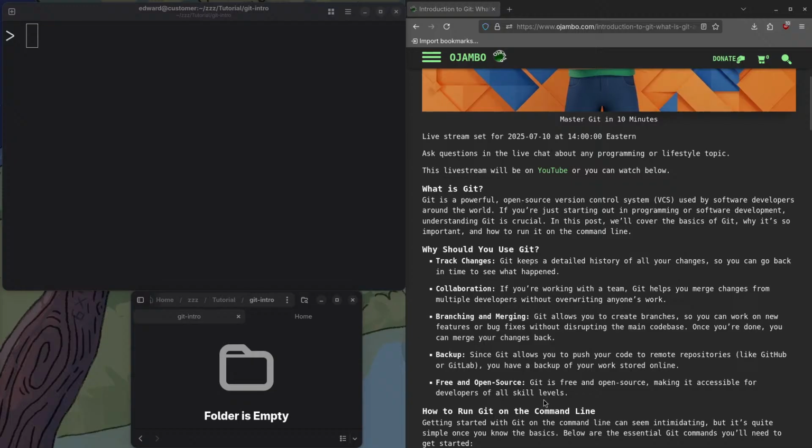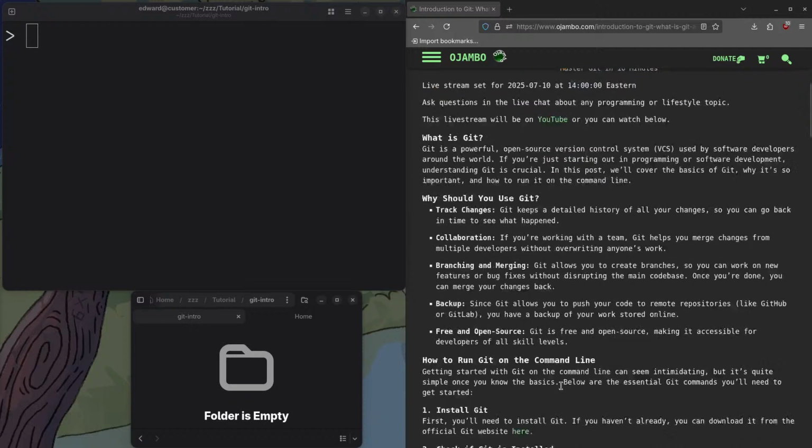It's free and open source, so Git is accessible to developers of all skill levels. If you remember, I did a review of one of the licenses, which I actually talked about, the GNU public license. Git follows the GNU public license version 2 or later.